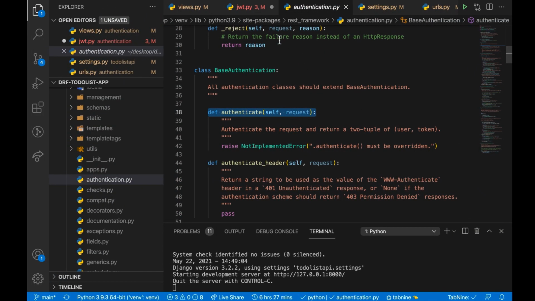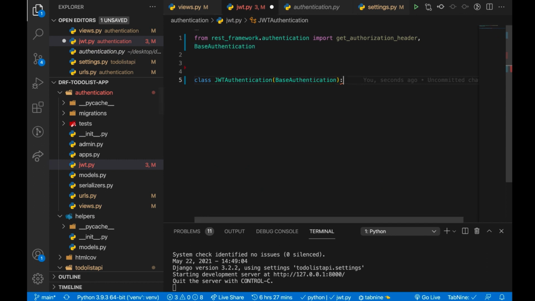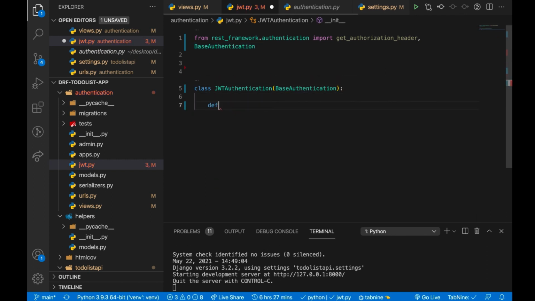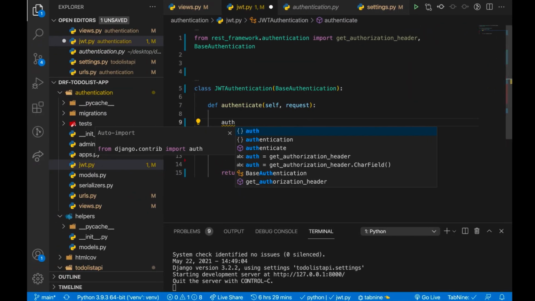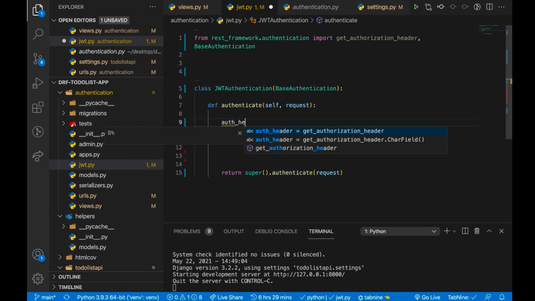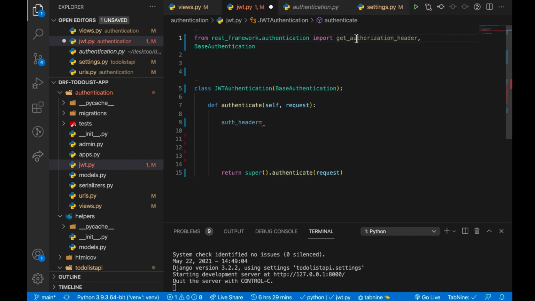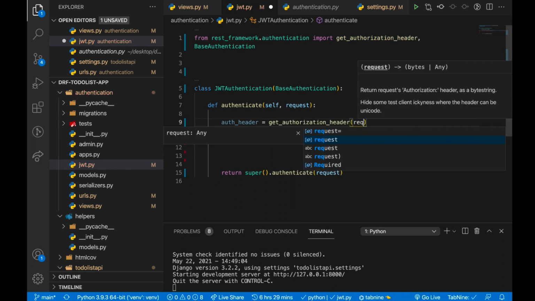Over here, let's go ahead and implement authenticate. In Jwt, let's have def authenticate. In authenticate, what we need first is to get the authorization header. I'm just going to say auth_header. From REST framework authentication, we have this helper to get the header. You can say get_authorization_header, then we pass it the request.